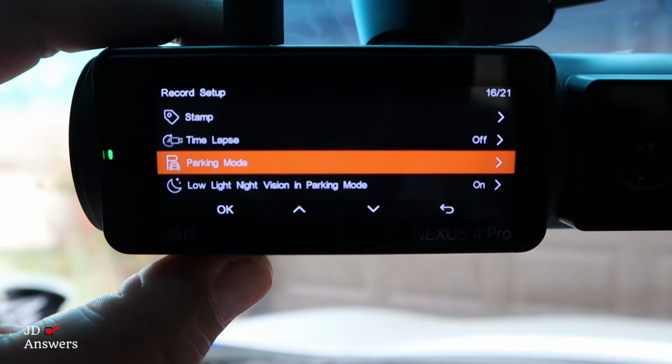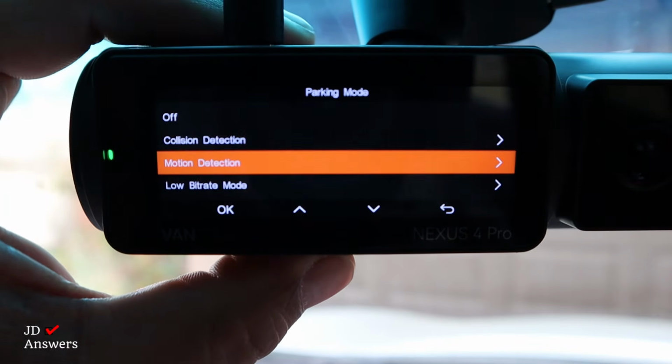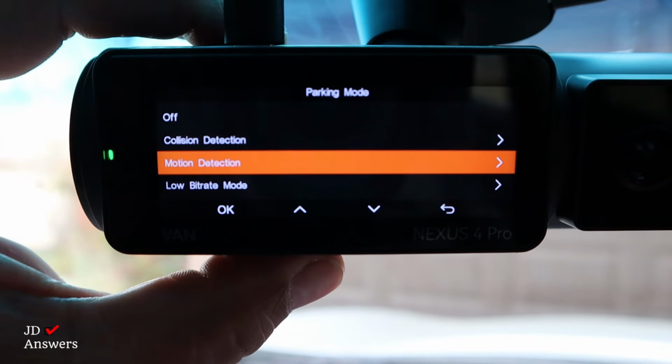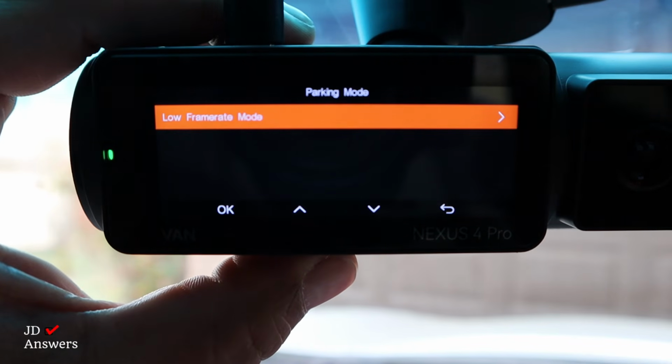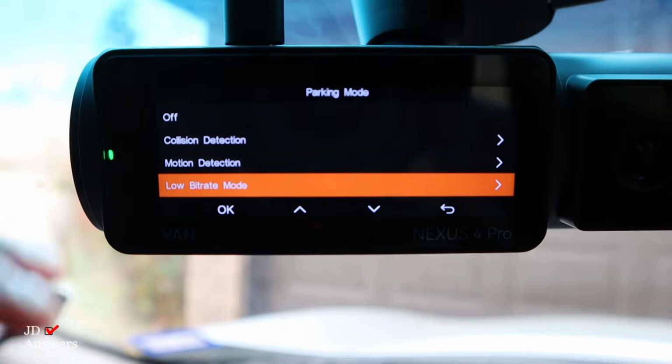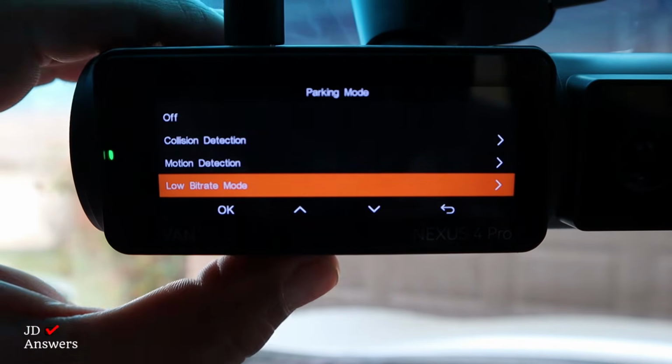Now, the one that's most used, if you get into parking mode, let's go up here, is going to be collision detection or motion detection. It's just giving you more choices with low bit rate recording and low frame rate recording if you have a longer extended period of time. All right, so we're going to get out of there.